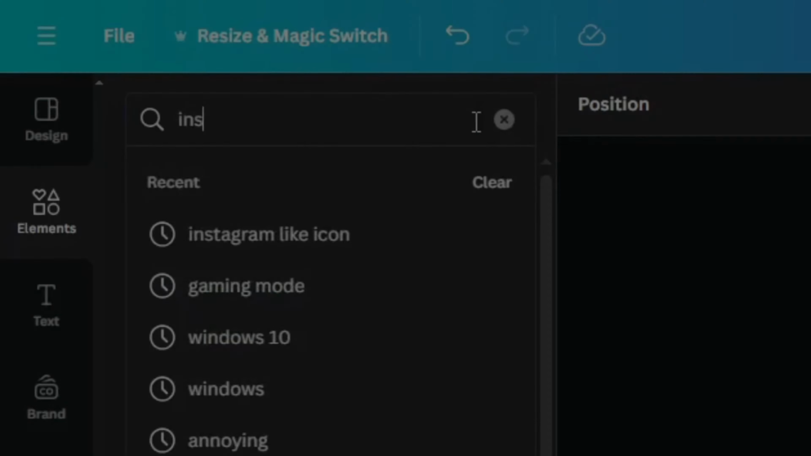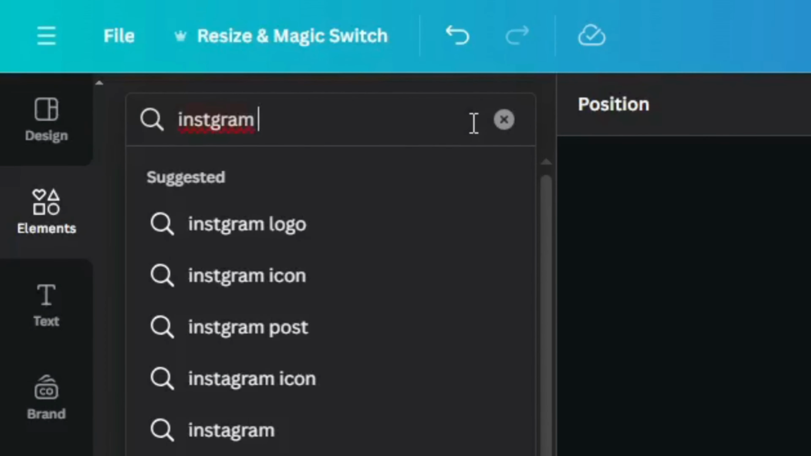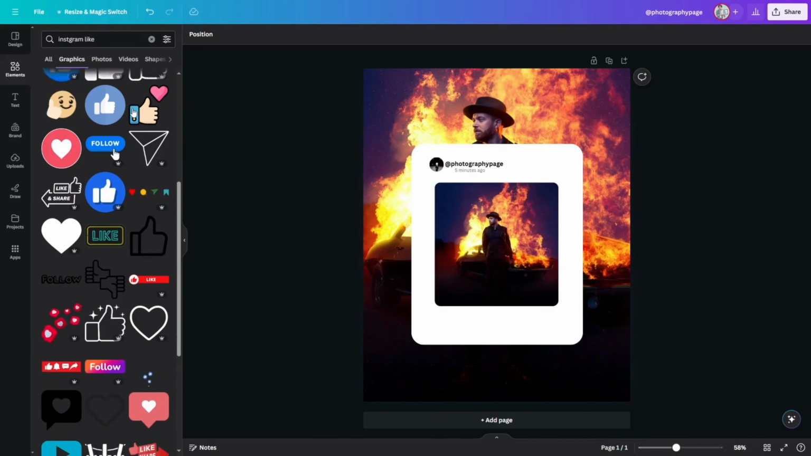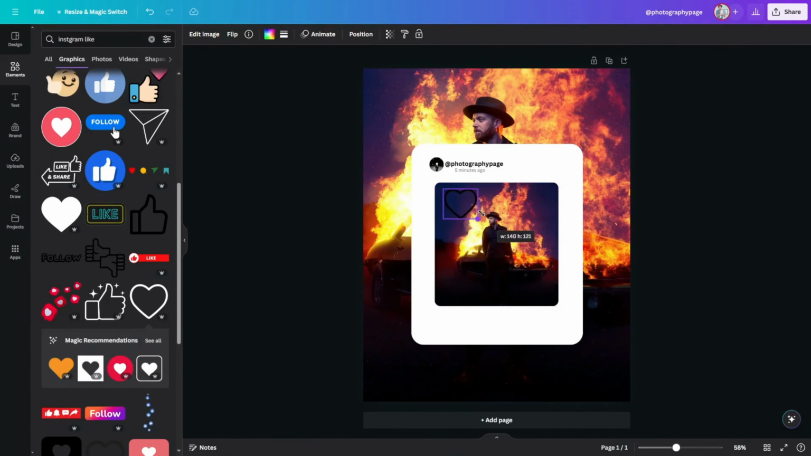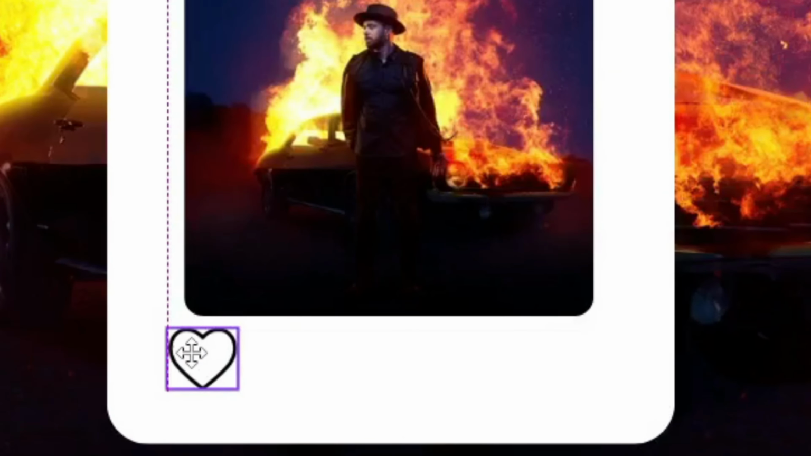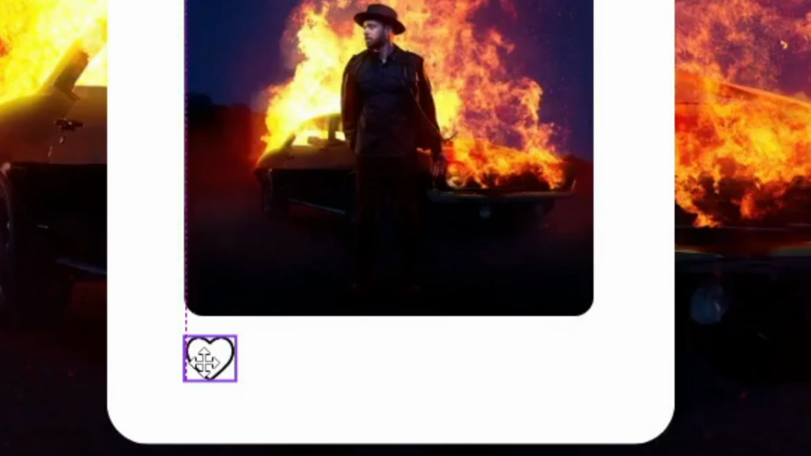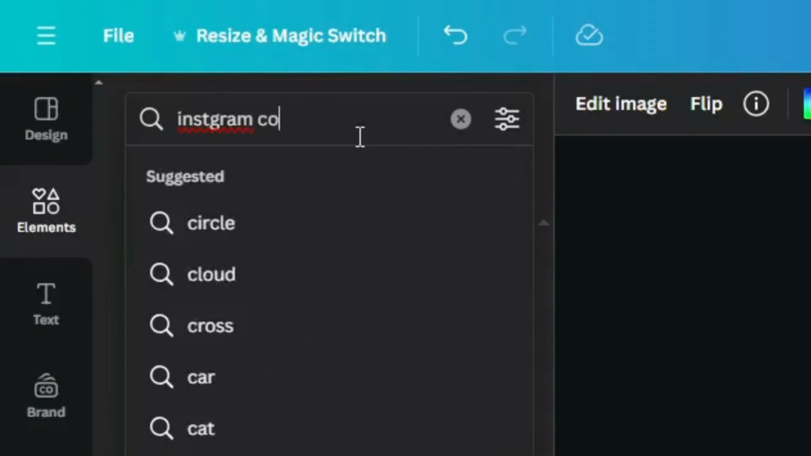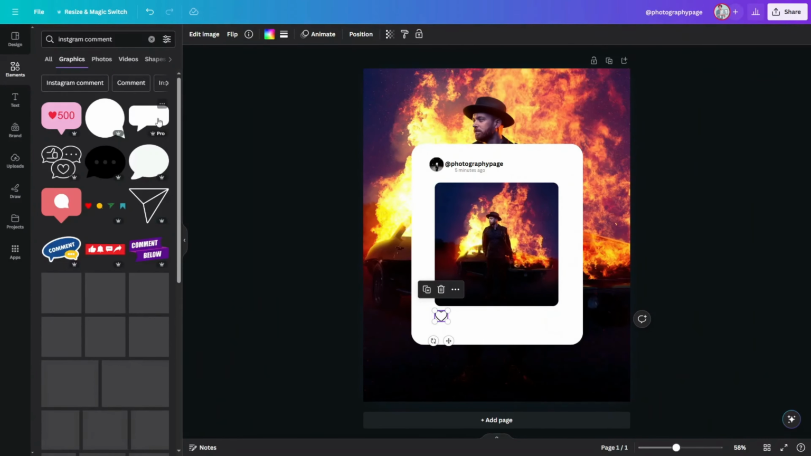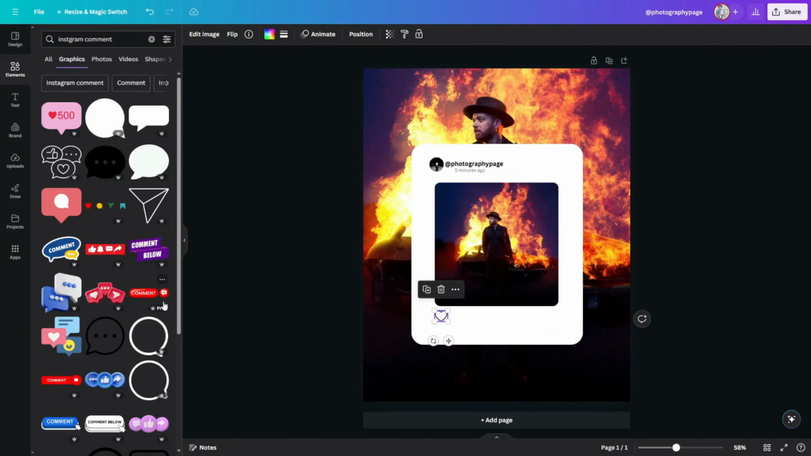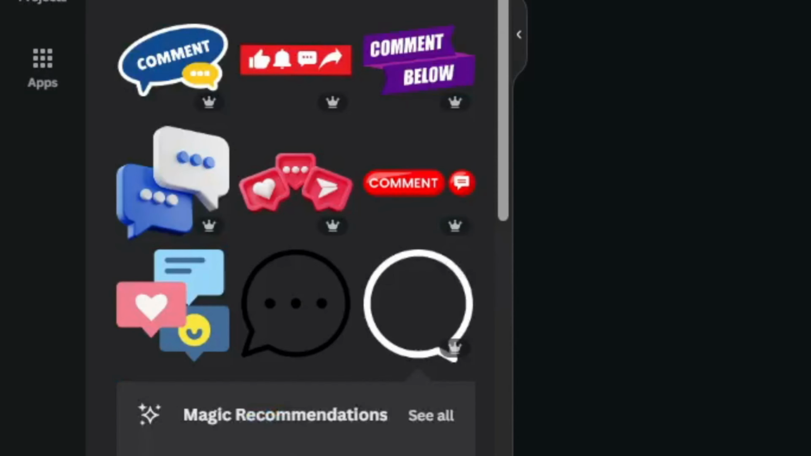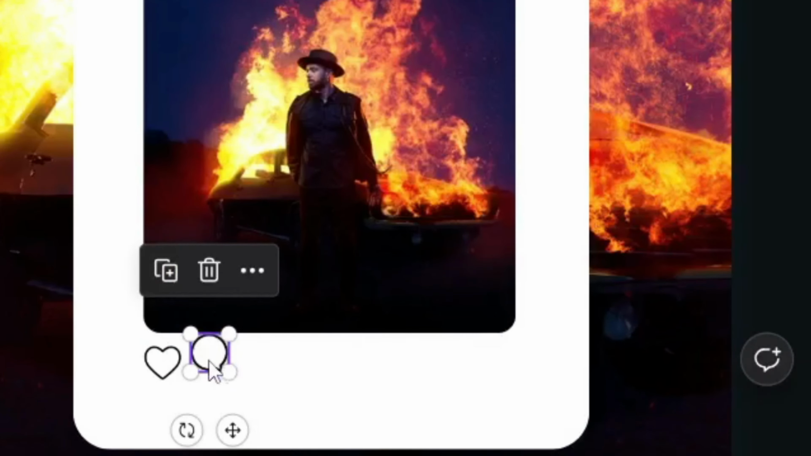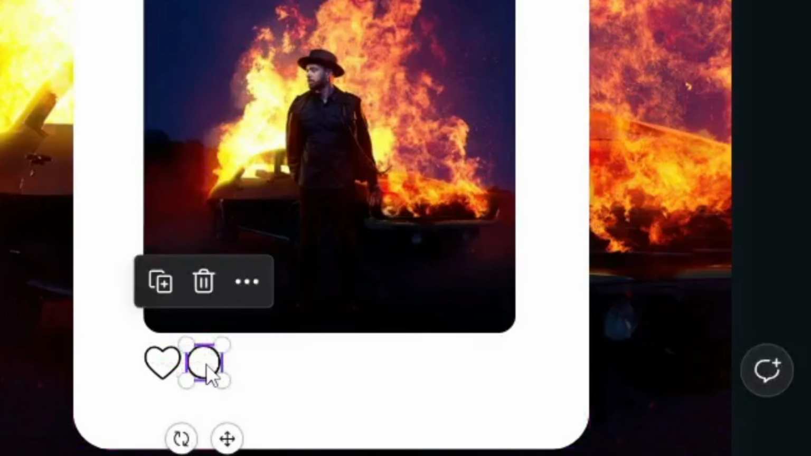Now go to the Elements section again. Then search for Instagram Like and scroll to find the Instagram Like button, and choose this one. And adjust this like button perfectly according to the Instagram format, exactly like this, guys. And now, again search in the Elements section for the Instagram comment button, and choose the one that is according to the Instagram format. And adjust it perfectly according to the Instagram format like I said before, because we are making an Instagram post.